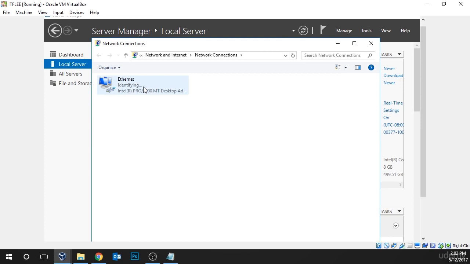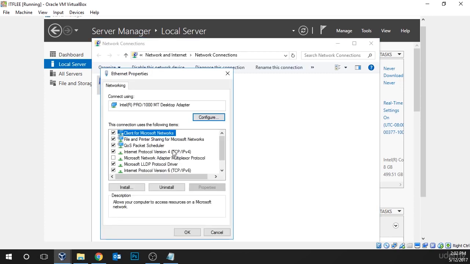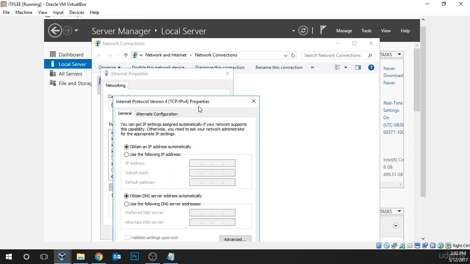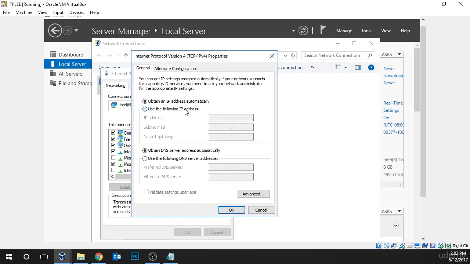So we're going to right click on our Ethernet adapter and click Properties. And we'll uncheck IP version 6 because we're not going to be using that. And under IP version 4, we're going to select that option and then choose Properties. Now we're going to say use the following IP address, okay?